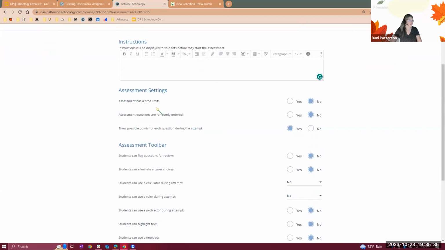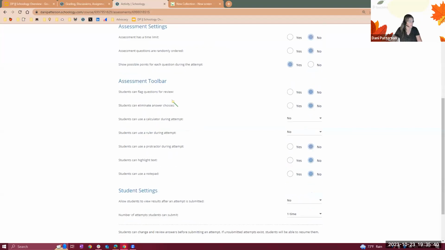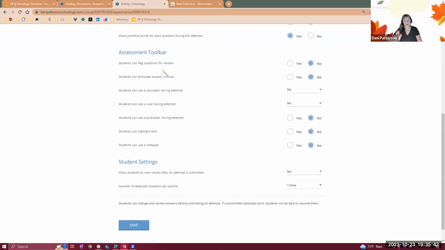You have some settings like time limit, randomly ordering, and possible points. Remember that toolbar that was on the right-hand side that I shared with you? You get to turn on and off features, like flagging questions for review. I don't know why somebody would turn that off. Like, I wish it would automatically be turned on. I don't build the product, I just present on it. But I encourage you to have that on.